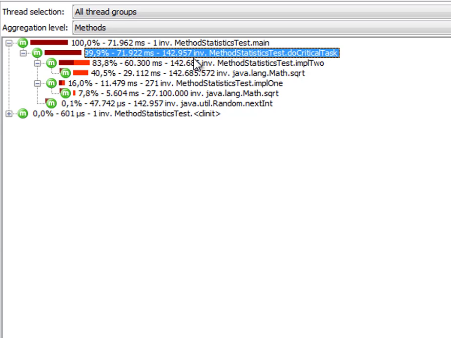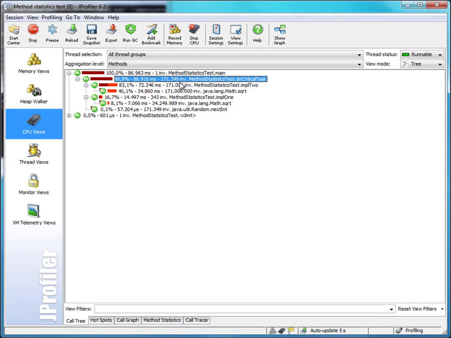So your first question would probably be, what is the distribution of the invocation times? How many fast invocations are there? How many slow invocations are there, and how are they distributed? And that's where the method statistics view comes in. So let's switch to the method statistics view.